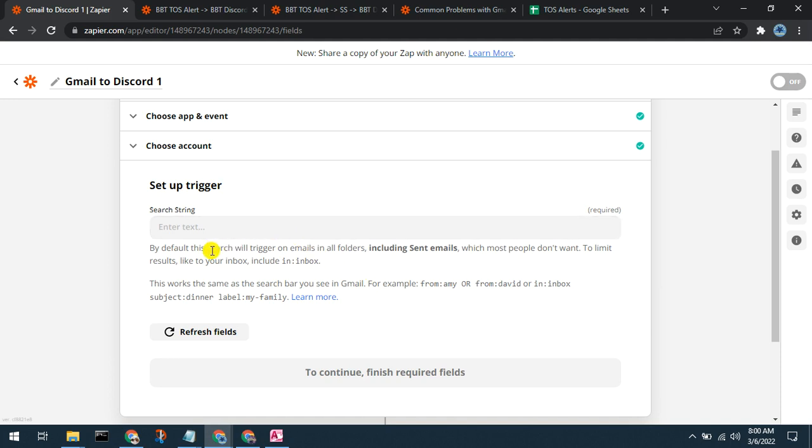And now what I need to do, if you look at the help text underneath that, it tells you, you don't want just everything. You probably want to limit to your inbox, and here's how to include things just in your inbox. And here's some examples of search strings. And now in a second I'll show you a quick and easy way to get that search string for the particular emails that you want to get in Gmail.